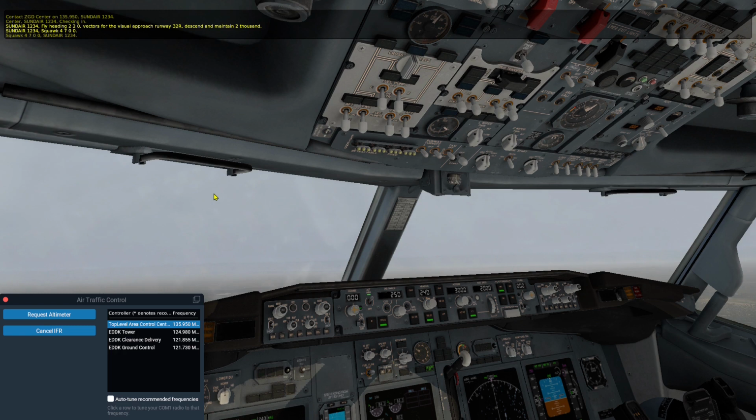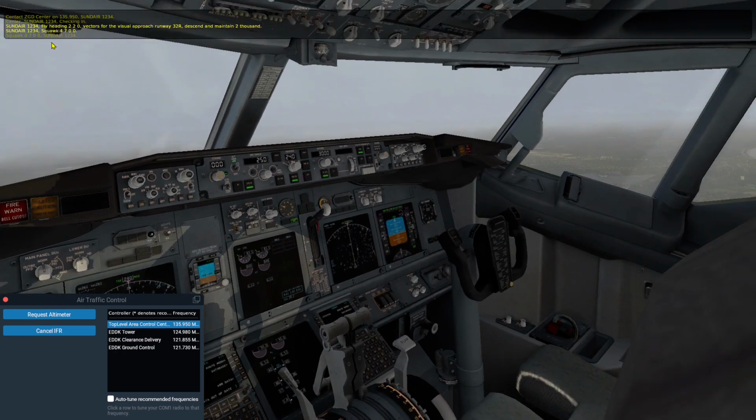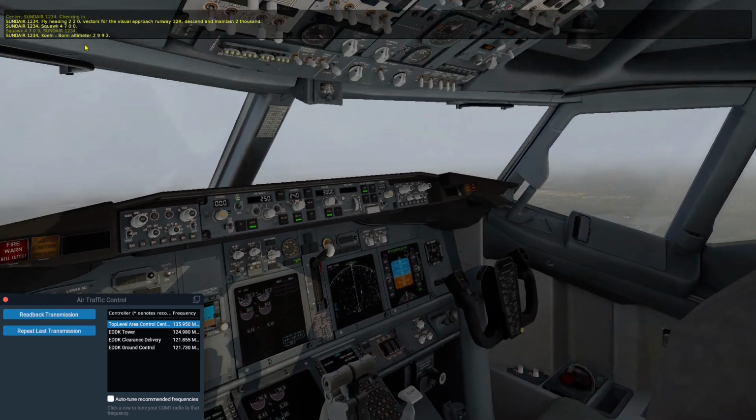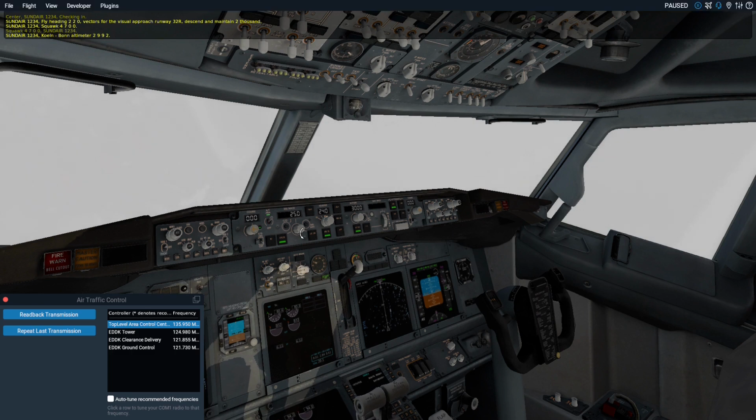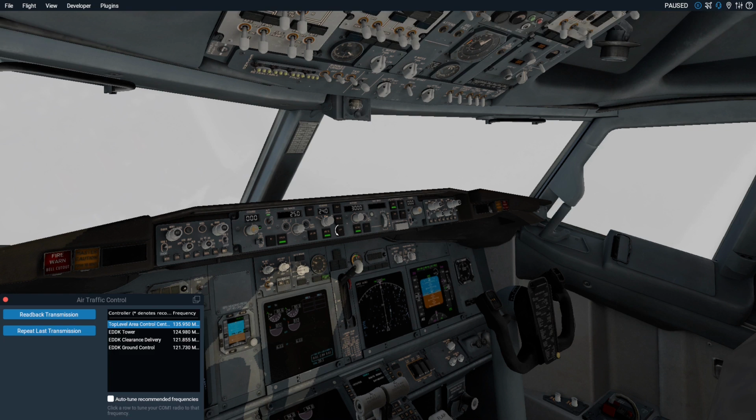The squawk is your transponder code. So first he said fly heading 220. Altimeter 2992. That's a bit much, so I'm pressing P. Our game's actually paused right now, so I can explain everything. So the first thing he said was heading 220. So he wanted you to just put the commands of the air traffic control into your autopilot.